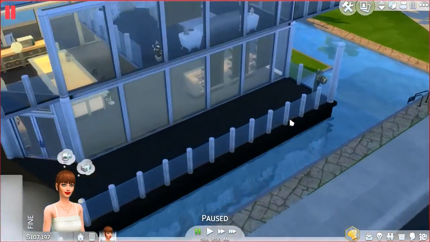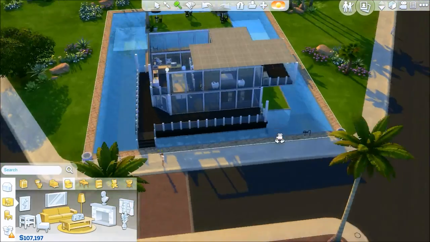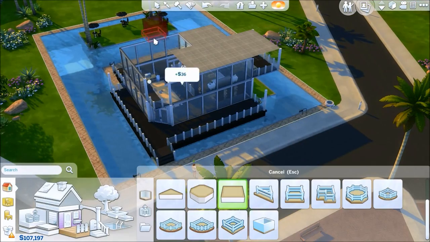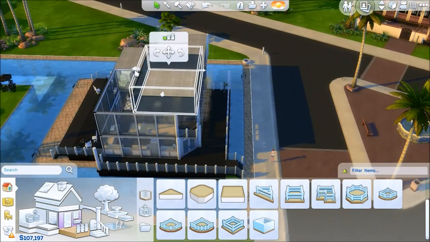I'm so proud of this build. I absolutely love it. I really hope you enjoyed watching it. I'm just fiddling around with the roofs here.